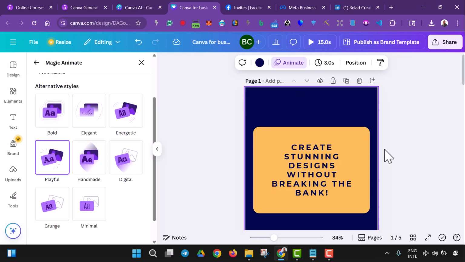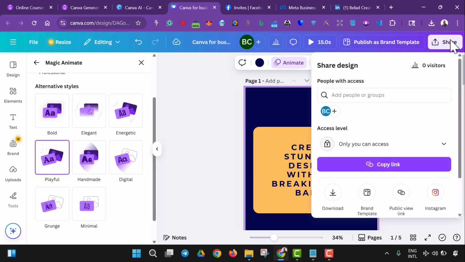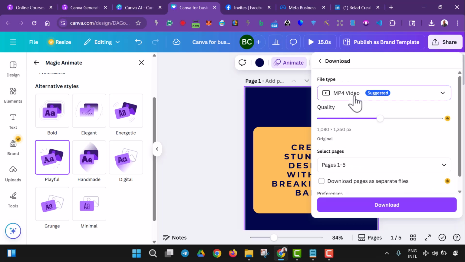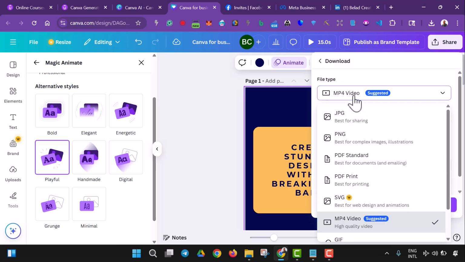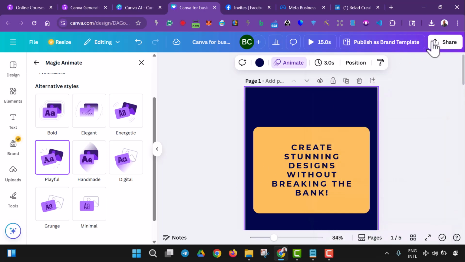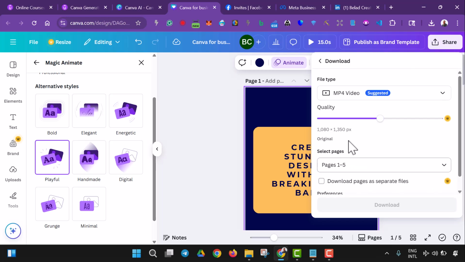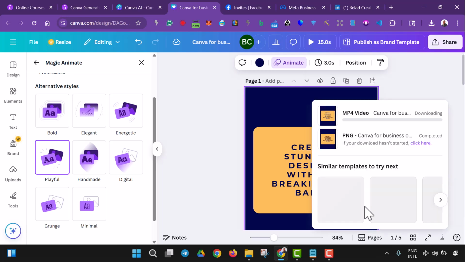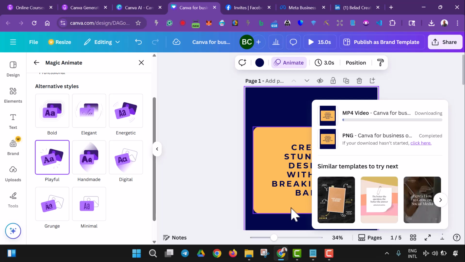That's your animation. And yes, we are going to download this. So we're going to just download this as a video. I'm going to click on the share button, then I'm going to click on download, then I'm going to download it as an mp4 video. It's as easy as that. Then I'm going to just download it as an mp4 video, then I will just download it all. That will be a video. So that's how to use Magic Animate to create magic.